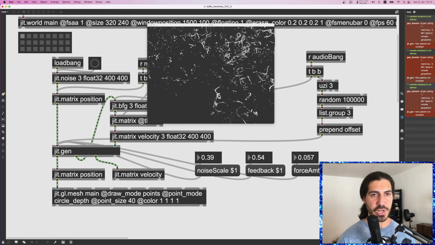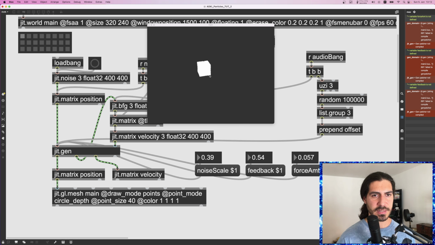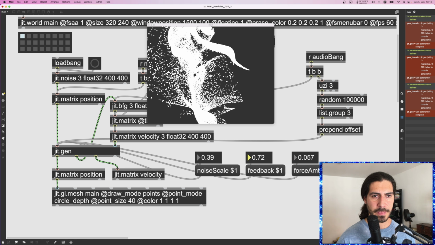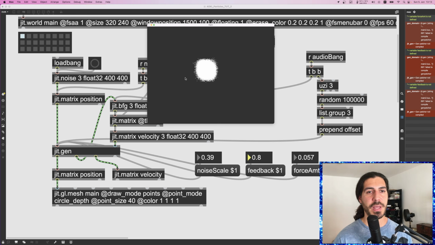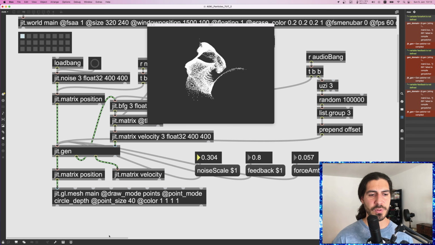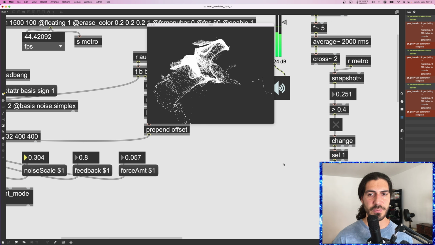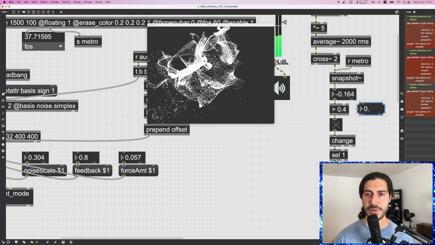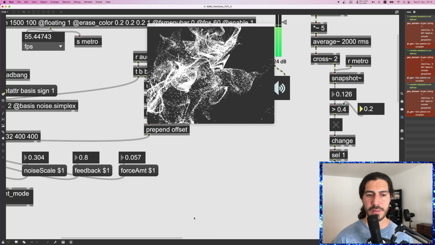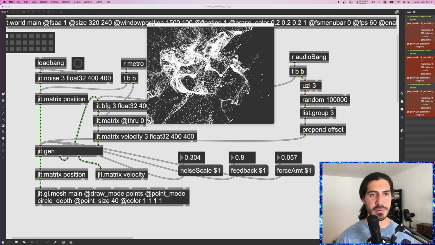Let's connect this to JIT-gen, and let's start from scratch. Okay, a bit more force. Oh, actually, I think I saved those values, so okay. A bit more feedback. Okay, so this looks good. They are going to go expanding indefinitely. If we want to get it a bit more reactive, we can make this 0.4 smaller. Yeah, this looks better.